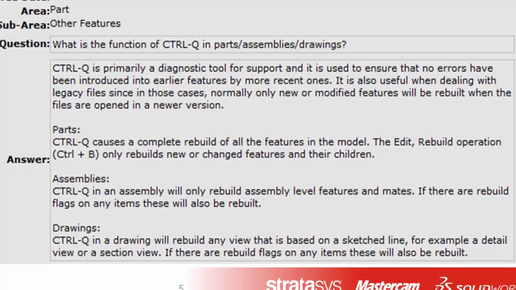In an assembly, the Control-Q key will go through and rebuild every single mate in the assembly. So if you have mates that aren't working properly, Control-Q will often resolve them, where maybe a Control-B would miss them. And in a drawing, a Control-Q will rebuild any drawing views that are based on a sketch line. So if you've got a detail view or a section view, and they're displaying with weird area hatching, Control-Q will resolve them as well.